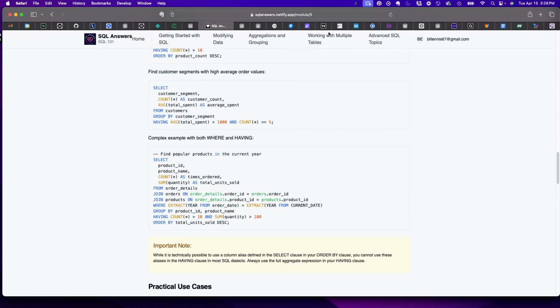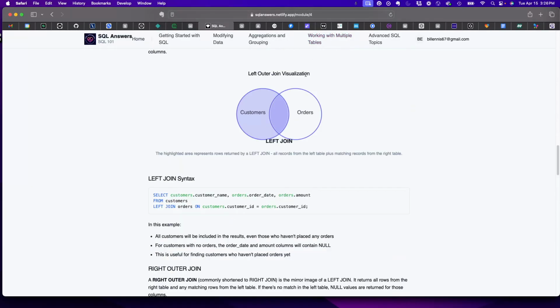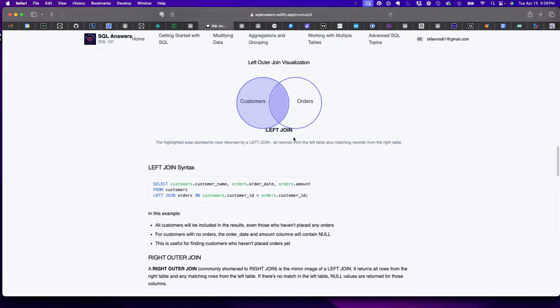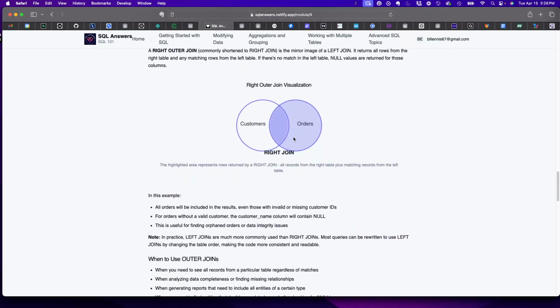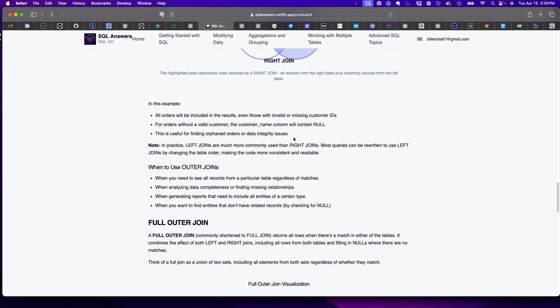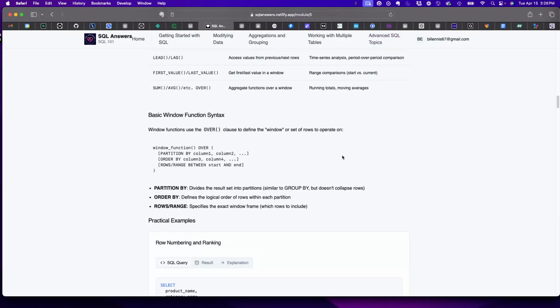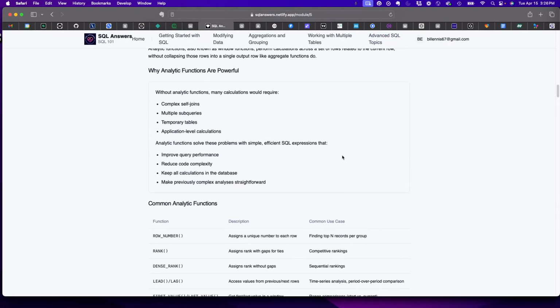And after that, we'll talk about joins. So that's when you're working with multiple tables. This kind of explains things in a little bit more detail, gives you some Venn diagrams that explain how joins are implemented in databases. And then we just wrap it up with an extra module here for advanced SQL topics where we talk about CTEs and analytic functions.